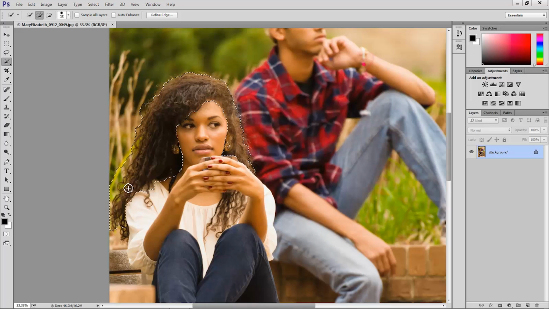Let me do a little bit of a selection down here and see how the background got added. But I'm going to again press Alt Windows or Option Mac to go into subtract from selection mode, subtract that little bit of background, and then when I add a little bit back in, notice it doesn't pop into the background. So the tool is smart that way.